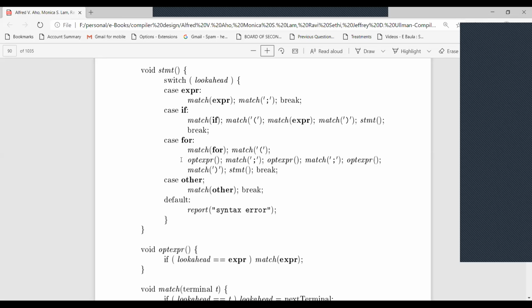So this is predictive parsing. We'll start with this. Your production, or the start symbol, starts with the statement, like the root of your parse tree, that is the statement. And it goes with the look ahead symbol. As I said, when it starts, first comes the look ahead symbol, the first symbol. In this first symbol, it checks for the expression. In the case of expression, it matches the expression, then matches the semicolon, and break.